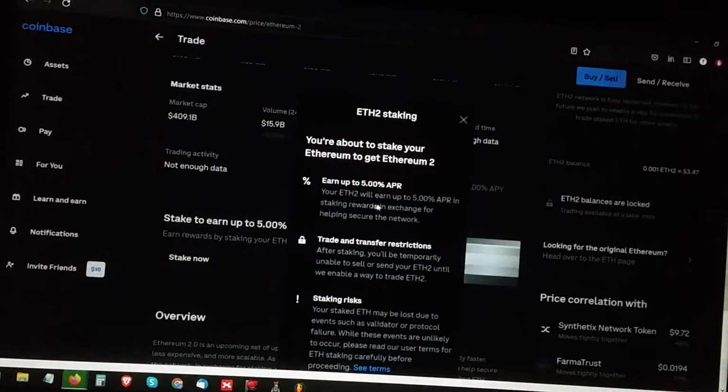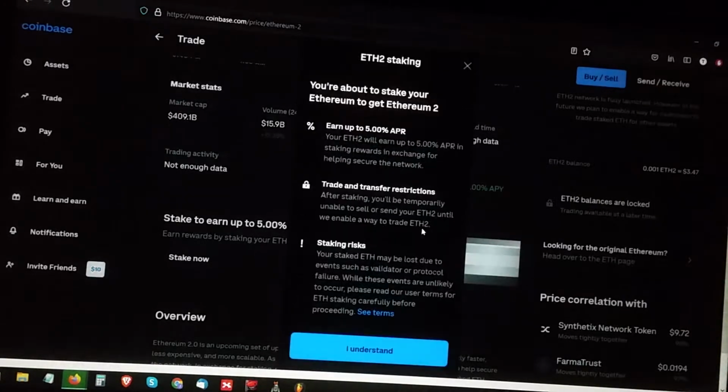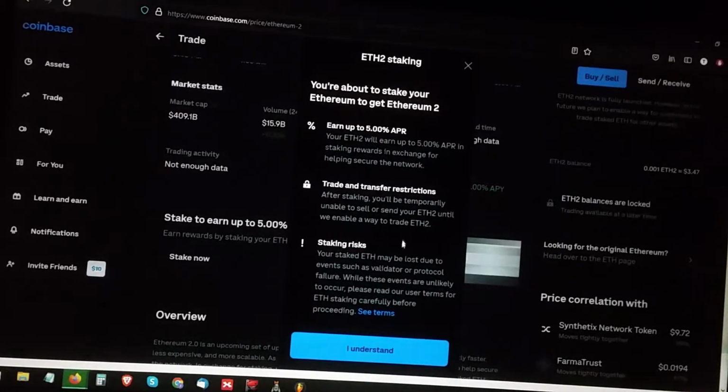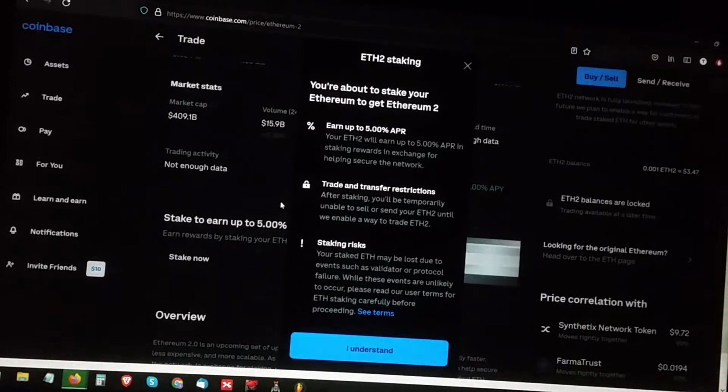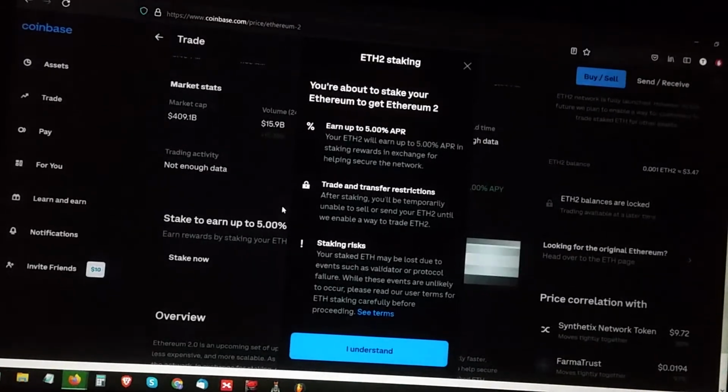Earn up to 5% staking rewards in exchange for helping secure the network. Okay, so they're going to put it in some kind of a pool or some kind of a work category to do this, and there's a reward with it of up to 5% at the moment. Trade and transfer restrictions. After staking, you'll be temporarily unable to sell or send your ETH2 until we enable a way to trade ETH2. And I think that's got to do with the network being upgraded. It's supposed to be a process. I don't think there's a definite timeline on it, but I haven't looked too close into that. It's going to take a little bit to get that upgrade or that renovation finished.